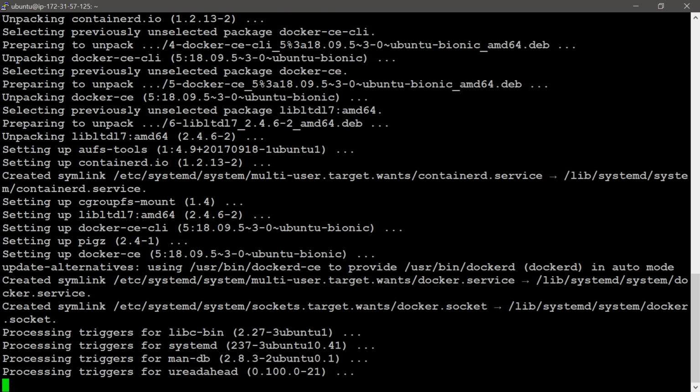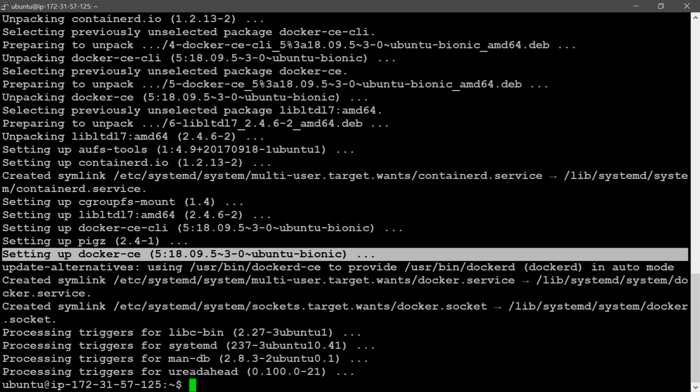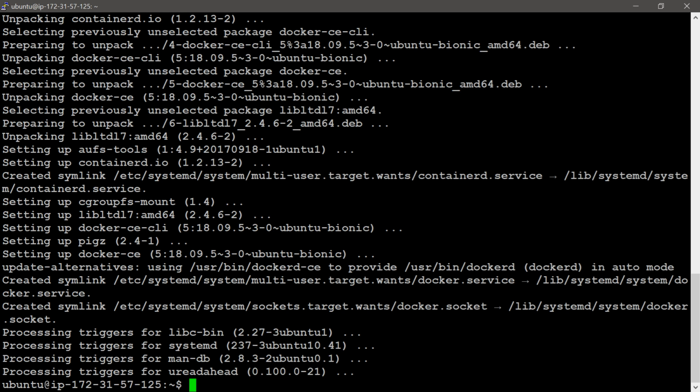Docker CE Ubuntu Bionic is setting up. Processing triggers, everything is completed, all are installed on this system. You can see the Docker CE command line interface, containerd.io, and the related versions are all installed here perfectly.